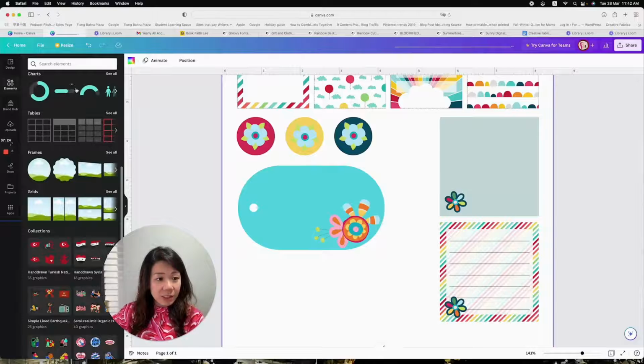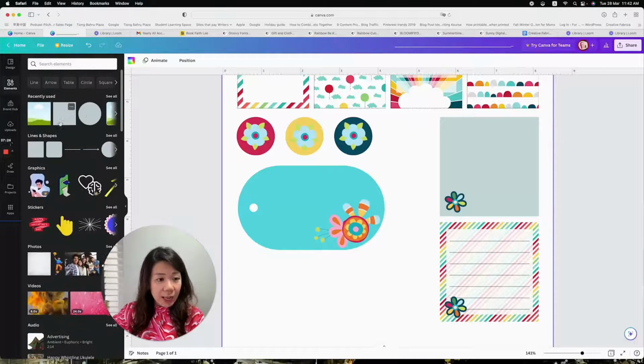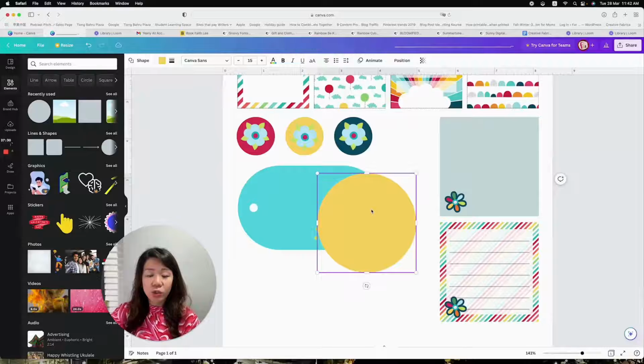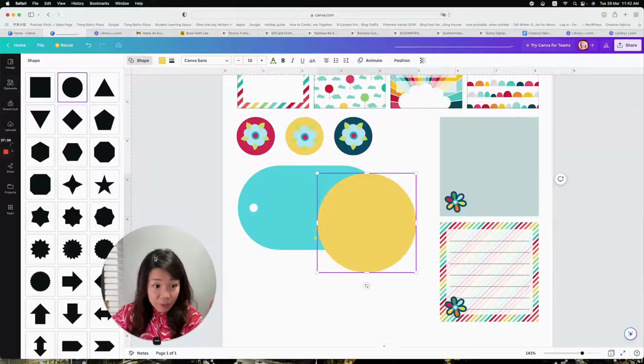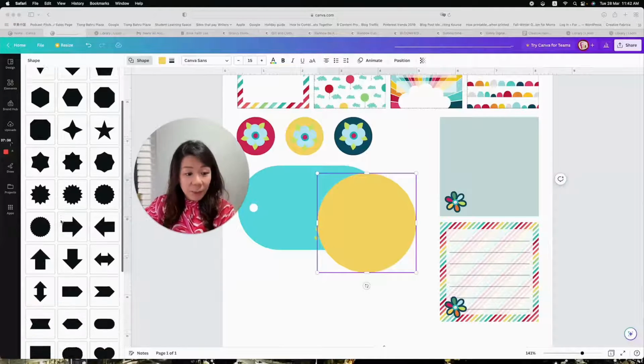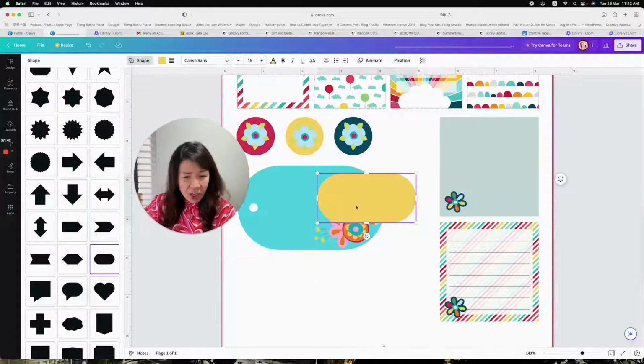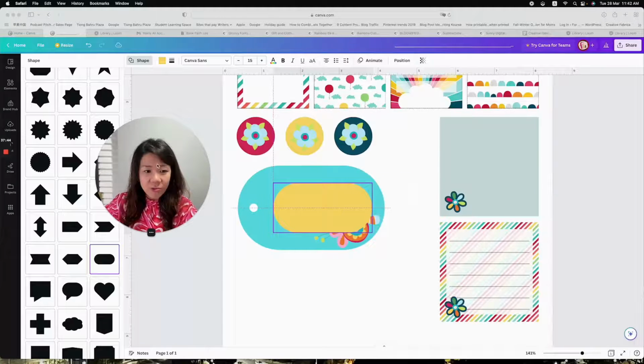Go to elements, going for a simple shape. Now, when I click on this shape and I want to try out different shapes, all I have to do is also click on this shape. And then you can actually pick a different shape. I can change it to this, what do we call this? Is it oblong? This other shape. Now it fits this particular gift tag shape better.